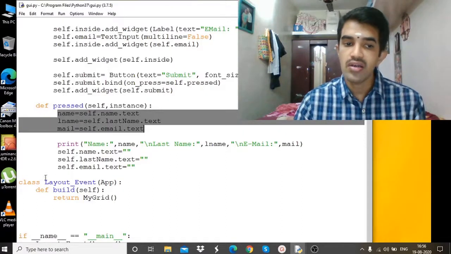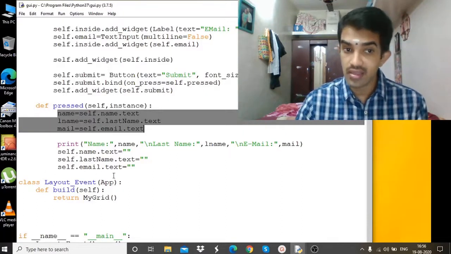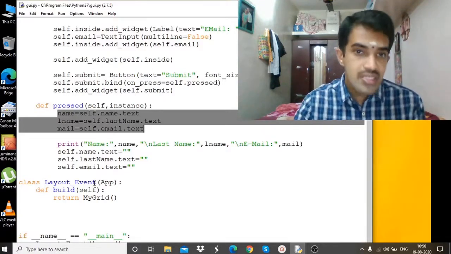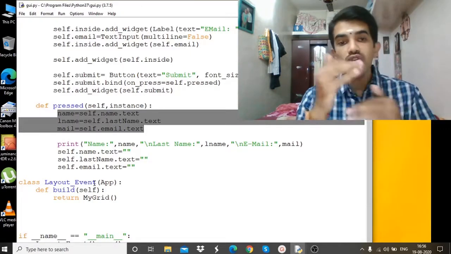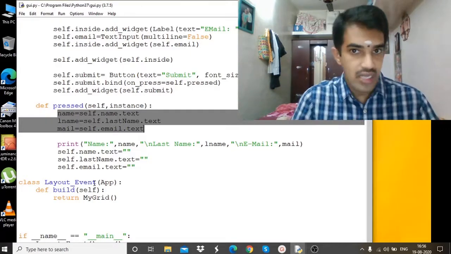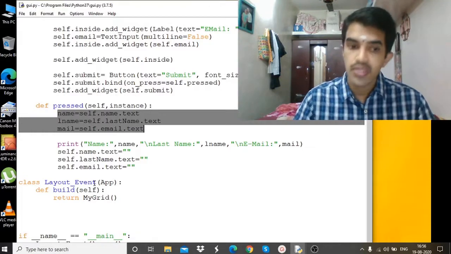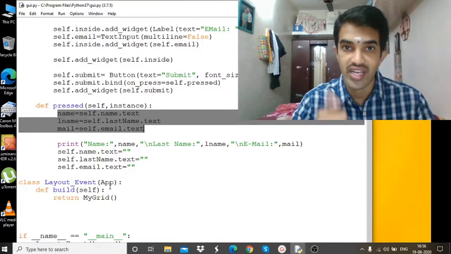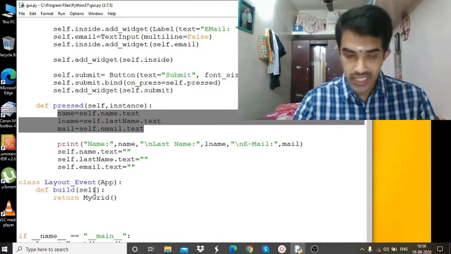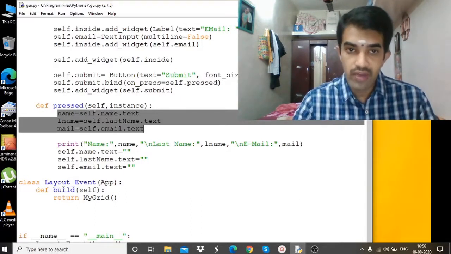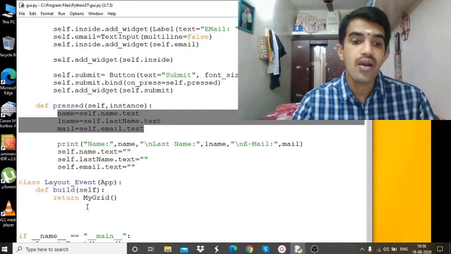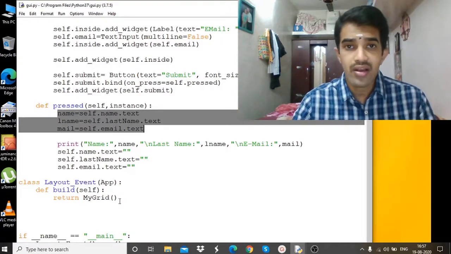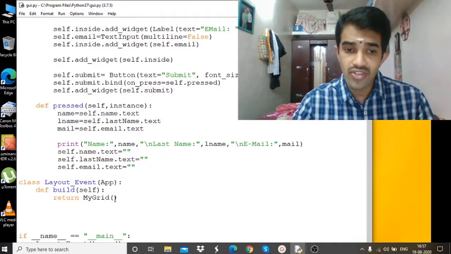I am defining another class called LayoutEvent. Since two different layouts are there, they have to be combined in a single layout, right? So for that, I am defining a class called LayoutEvent, which is defined as an App. Build of self, in that function called build. The build function is used to build the class. It is written in the migrate class. So this function is nothing but the migrate class.